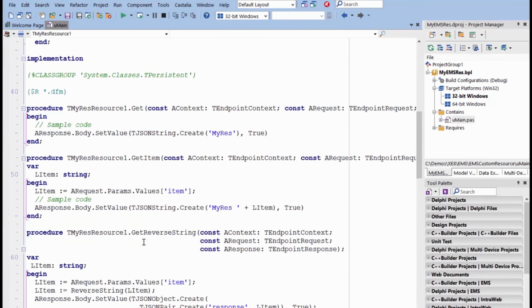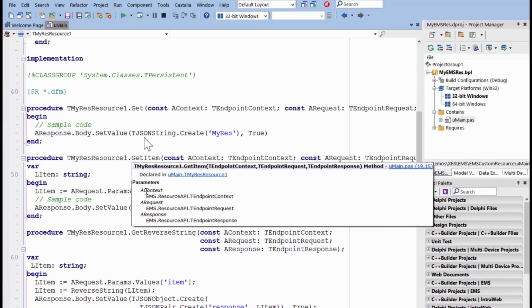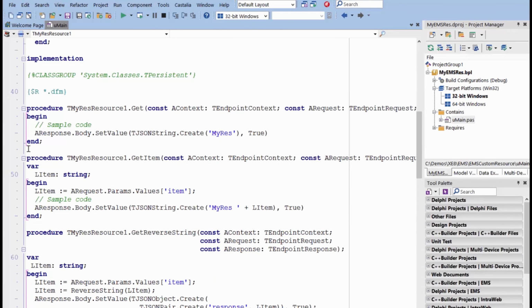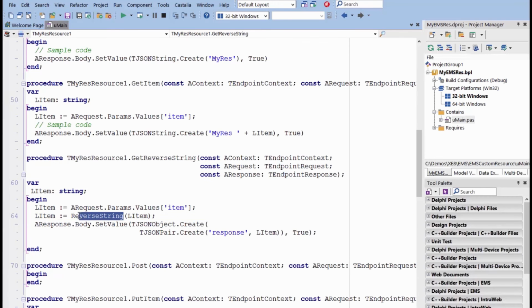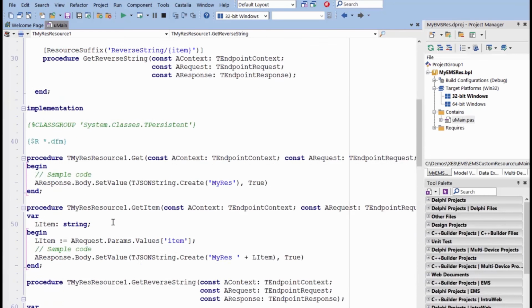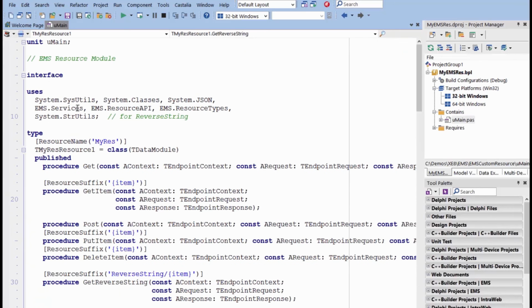And then to implement it, similar to how we used to do if you ever ran a DataSnap server and you asked for the sample methods, this is one of those sample reverse string methods we did there. So here's the implementation of reverse string. Get the reverse string, pass in an item, and then do the reverse string function on it. And that reverse string function is part of System.StrUtils. So the great reason to use RAD Studio to create these custom resources and endpoints is you can use all the power of Delphi and or C++ Builder to create these custom endpoints for you.